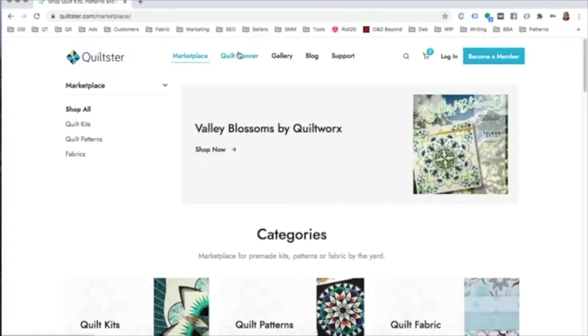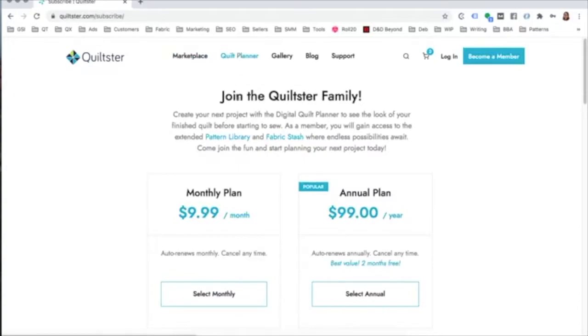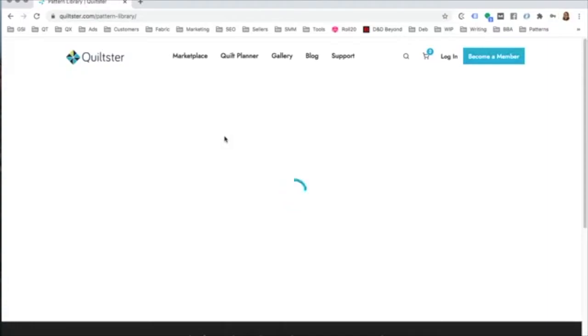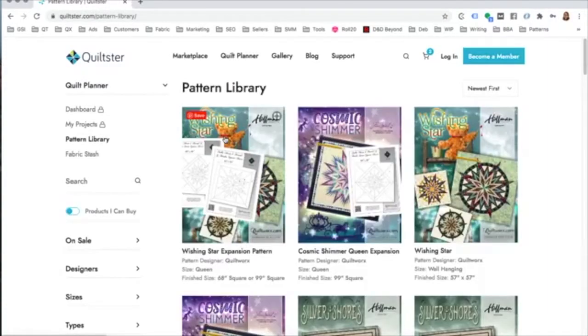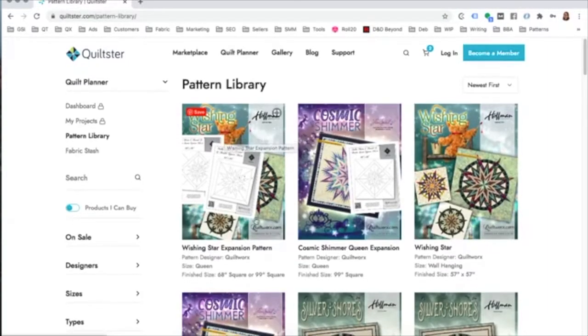But if you want to become a subscriber and you want to know if there's a pattern available, you can come in here to the pattern library and that will pull that up for you so you can see like, oh, I wonder if the Cosmic Shimmer is for sale. Let's see, what's one that's not for sale yet? So here, the Wishing Star expansion pattern. There's no price attached to it, so I know that it's not for sale through Quiltster. You can get it on quiltworks.com, but in our program you can't.